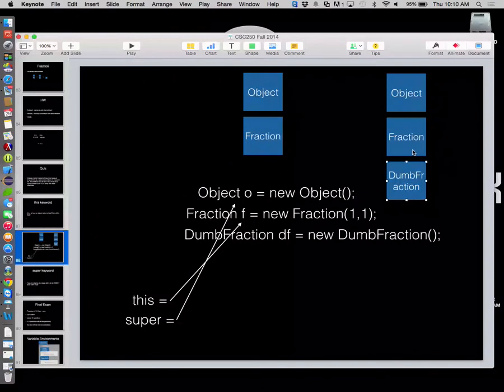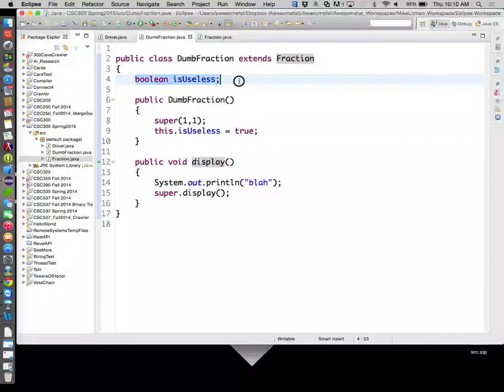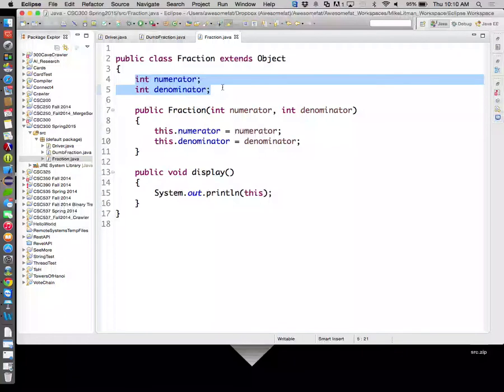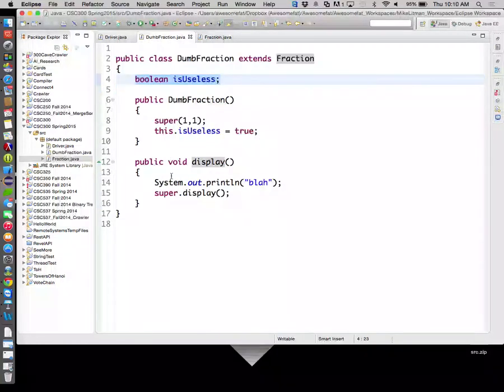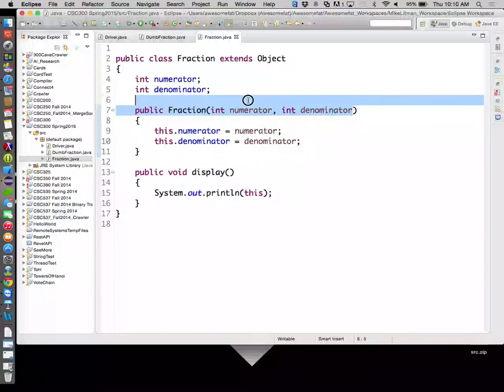Dumb fraction gets everything that fraction has, which has everything that object has. That make sense? So fraction is a combination of these two things. Dumb fraction is a combination of these three things. So in dumb fraction, we have a new variable called is useless, but we also get our own copy of the fields, numerator and denominator. Dumb fraction also has its own constructor that just calls upon the parent's constructor here, passing a 1 and 1, because the parent's constructor takes two integers.